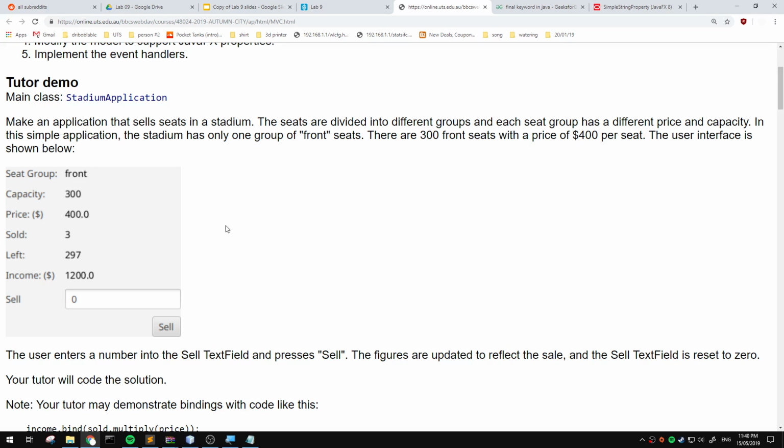Today I'm going to be making an application that sells seats in a stadium. So imagine you have a stadium and there are different seat groups. There's seats at the back, seats in the middle, and seats, let's say, at the front. The seats at the front are going to be the most expensive.